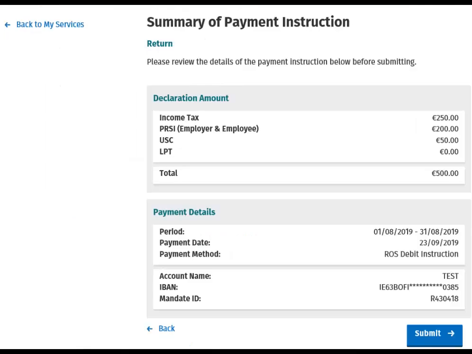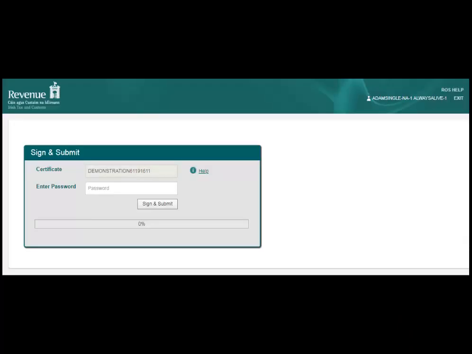You will then be taken to a screen showing a summary of your payment instruction. You should review this to ensure that all details are correct before clicking on Submit. If any details are incorrect, you can click the Back button to return to the previous screen. This is the Sign and Submit screen. You will be asked to confirm your password again before you can proceed.